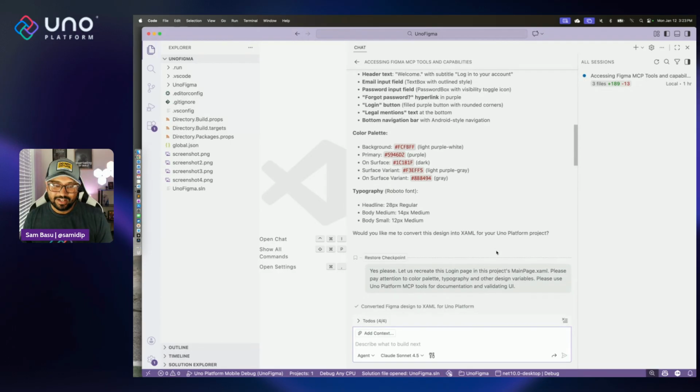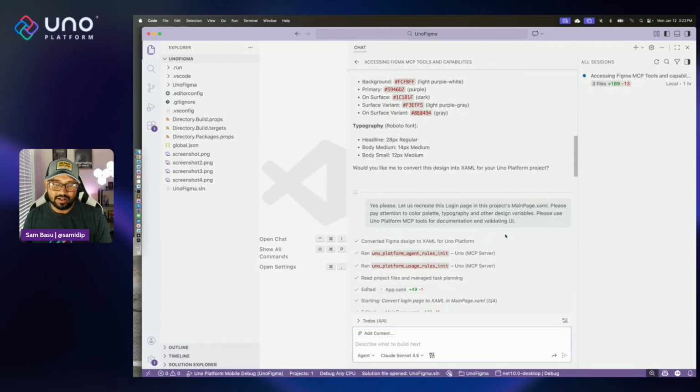Well, of course. So next up, I say, yes, go ahead. Make sure you're replacing what I have in my MainPage.xaml, which was empty. Put a login screen in there. Pay attention to color palettes, typography, and other design variables. And again, our toolkit will give you that auto layout that you're expecting, so your design system is nicely broken out. And then you have Uno Platform MCP tools. So I'm saying, make sure your responses and your actions are grounded in Uno Platform docs, and you're validating the UI with our MCP tools.